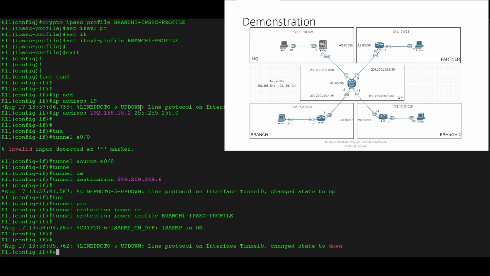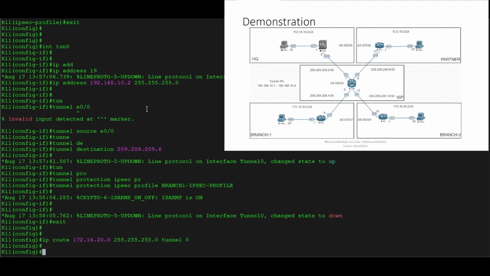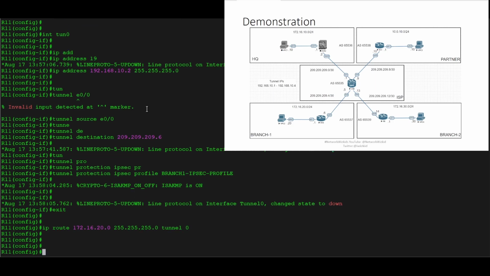Now what we need to do is let's come out of that and let's do an IP route to account for the traffic we want to reach via the tunnel. So this is going to be 172.16.20.0. All right, cool. So do show run.